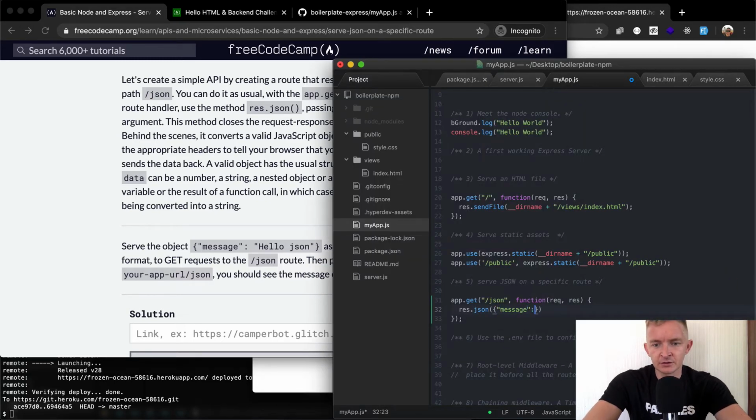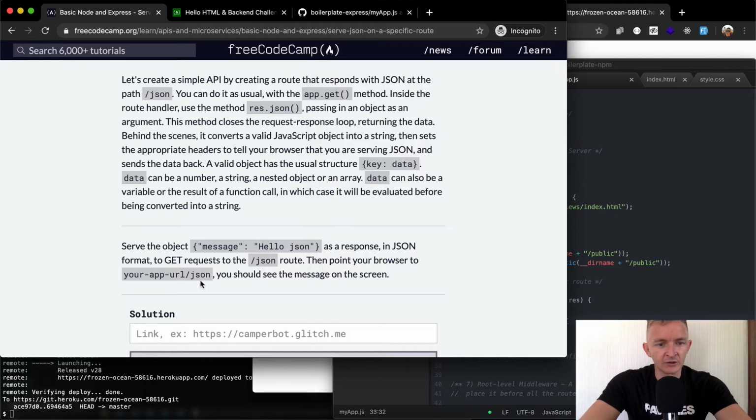Message: hello json. Now if you're doing this on your own, make sure that you use double quotes. That is an easy way to make a mistake here. And you can do it like this. And this is kind of a clean way of writing it. Hello json. And then point your browser to the URL.